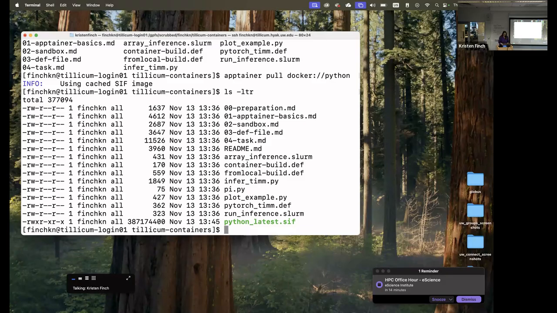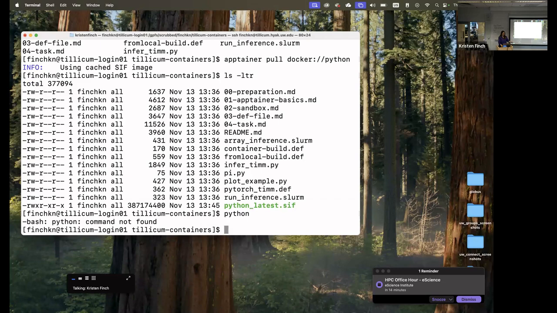So let's go into the container. If you haven't used Tillicum before and you haven't installed Python in any other way, if you just type python, which would usually open the Python shell, it is not here. We do not have a version of Python natively installed on Tillicum for you to use. Thus, you need some way to use it. Like I said, there are other methods, but this is the container method. We're going to use the Python that is in the container that we just built.